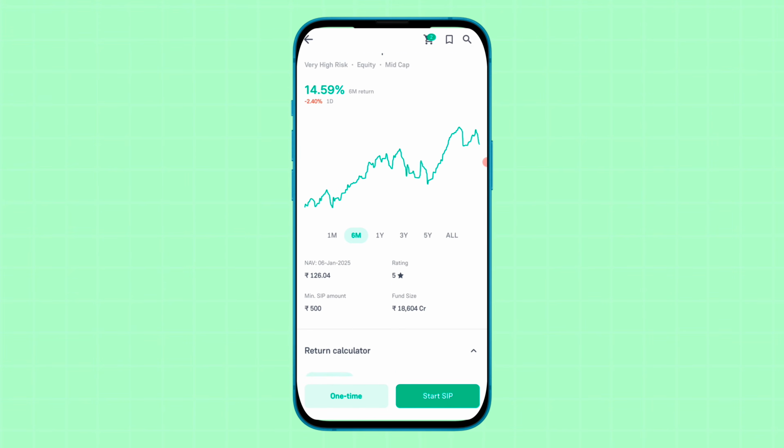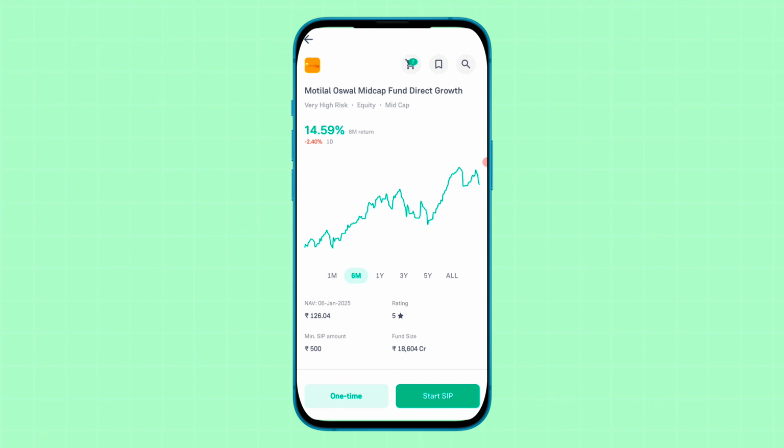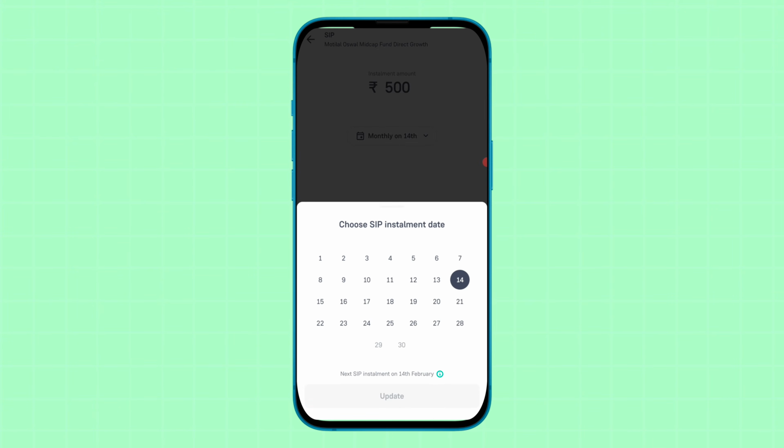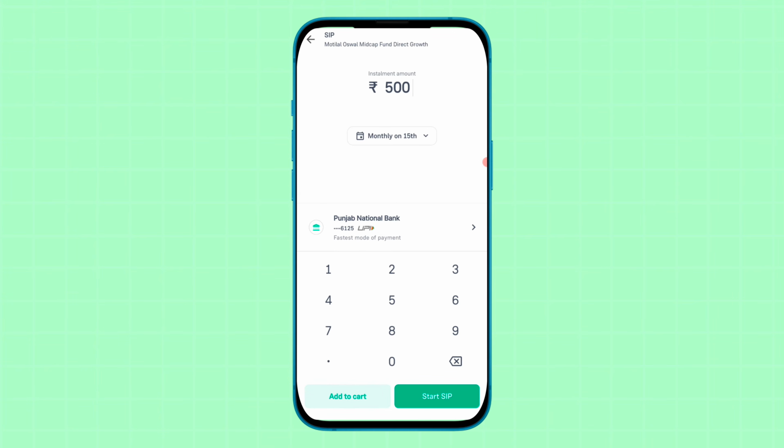So friends, if you want to start a SIP in any mutual fund, tap on the start SIP option. And guys, then choose the SIP amount. For example, I will choose this SIP amount and then choose the particular date on which you want to make your SIP. For example, I will select this date and then tap on the update option, guys. And friends, then tap on the start SIP option.